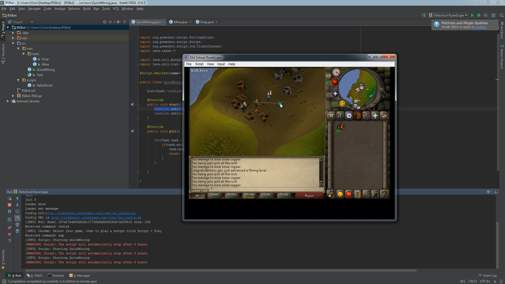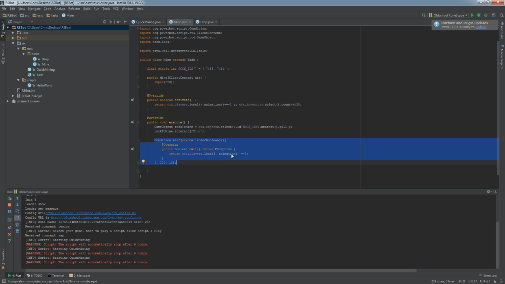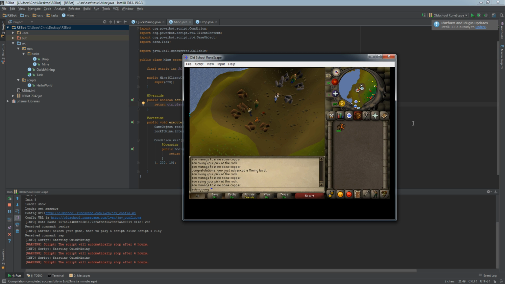But that's inefficient because what you want to say is as soon as this rock is depleted, move on to the next rock. Don't continue mining. So in our mine task, our activate shouldn't be if our animation is -1. Well, it should be, but we also need some. Actually, no, it shouldn't. We don't need that at all. Instead we want to check if the rock we're mining is still a rock, or if our inventory is, or if our animation is -1. So I'll go through that in just a second.